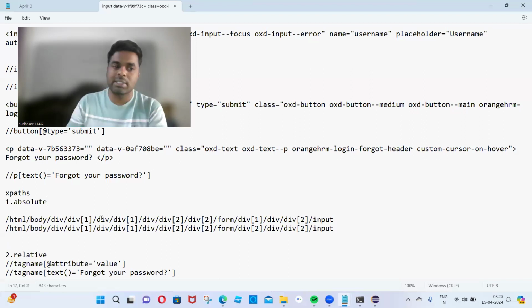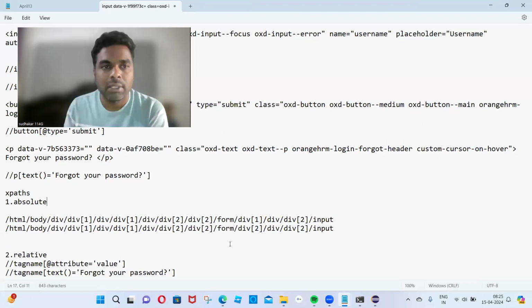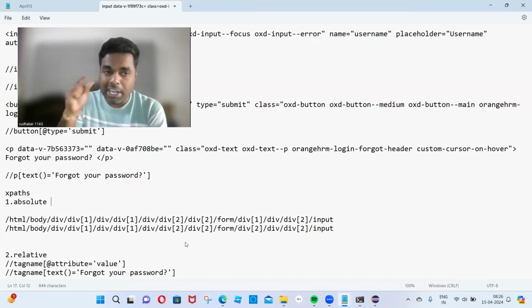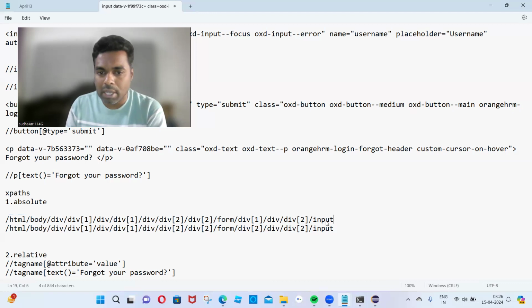So in the interview, they will ask one question: what is the difference between absolute XPath and relative XPath. Absolute XPath means identifying the tag from the root node. Root node means the HTML tag. So identifying the web element from the root node to the current node, current node meaning the current tag. Traversing from the root node to the current tag is called absolute XPath, or full XPath.